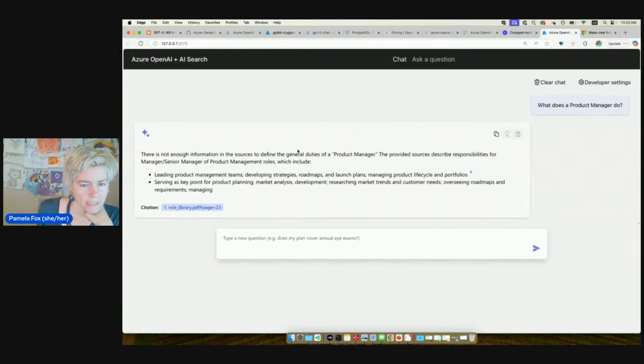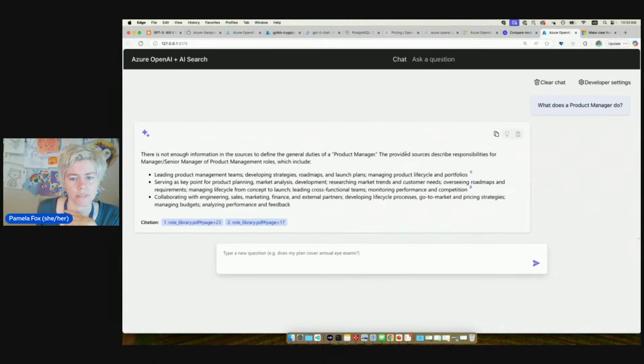Okay, so this one I like. There's not enough information to find the general. The provided sources describe responsibilities, which include blah, blah, blah. So that's nice. So I like this, right? Not enough information in the sources, and then it says what they haven't said.